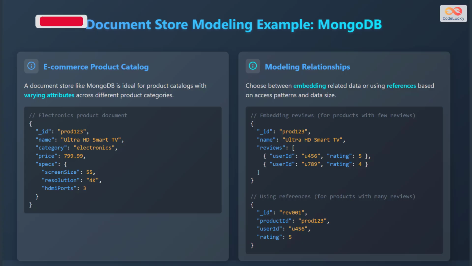Here is an example of document store modeling with MongoDB. Consider an e-commerce product catalog. A document store like MongoDB is ideal for product catalogs with varying attributes across different product categories. An electronics product document might look like this. It includes details such as the ID, name, category, price, and specifications specific to electronics.